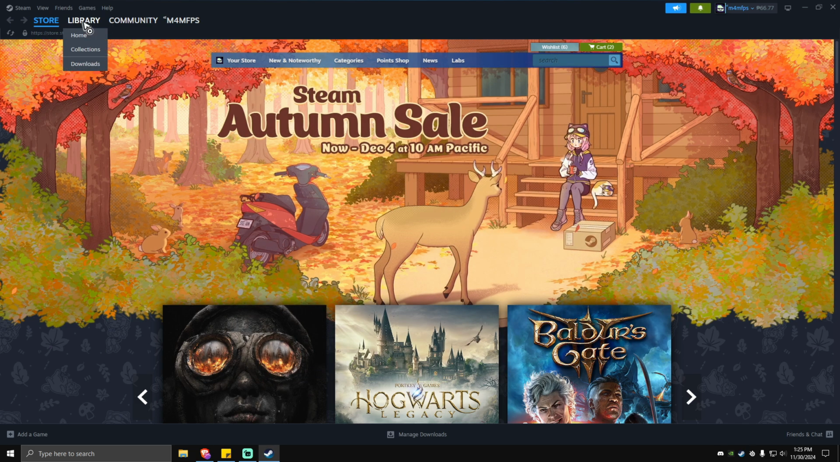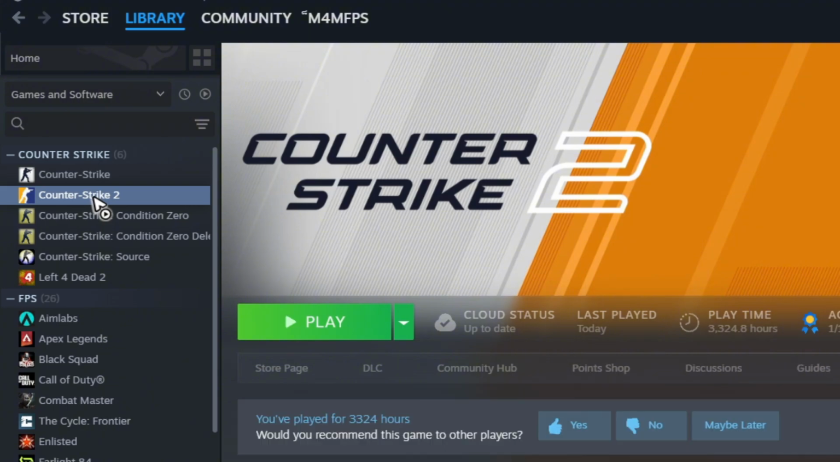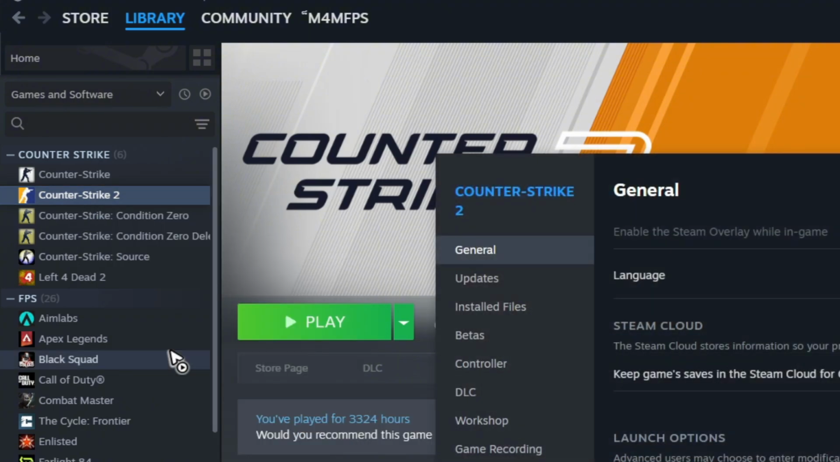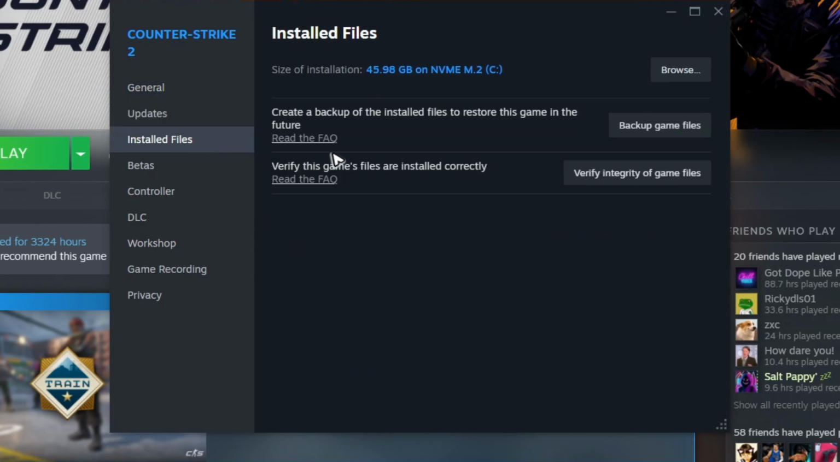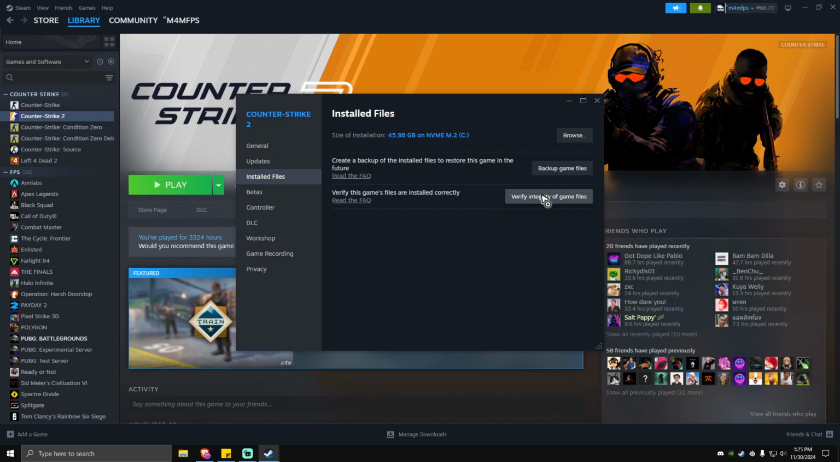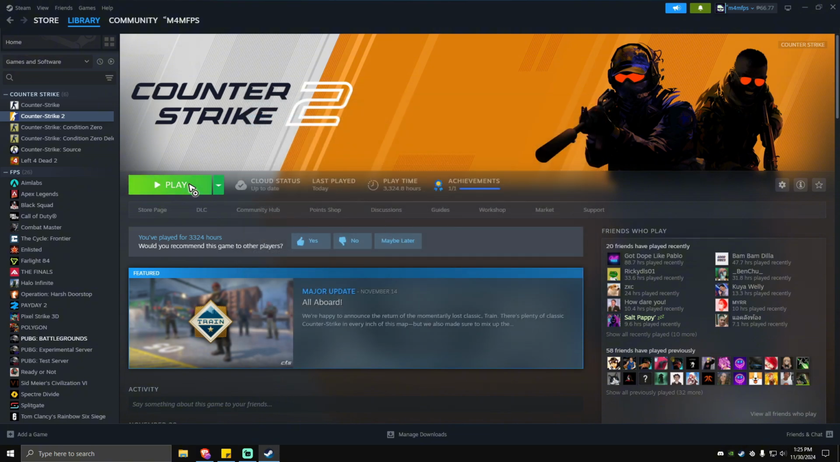Close this one. Open your library. Locate the game. Right click on it. Hit on Properties. Then go to Installed Files. Then simply hit on Verify Integrity of Game Files. This one will take some time. Just go ahead and patiently wait. Once it's done, run the game from here and see if it helps.